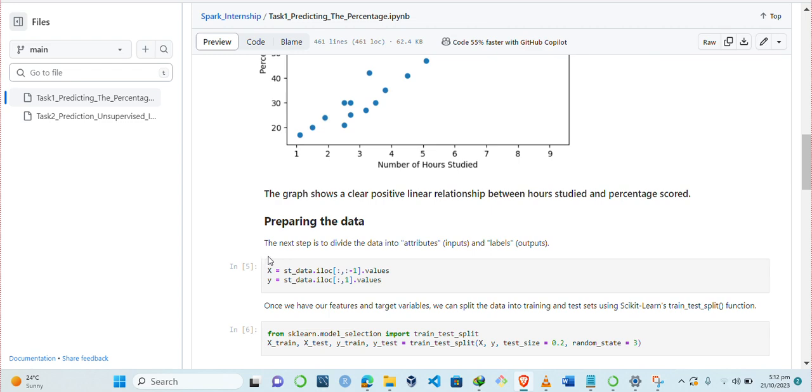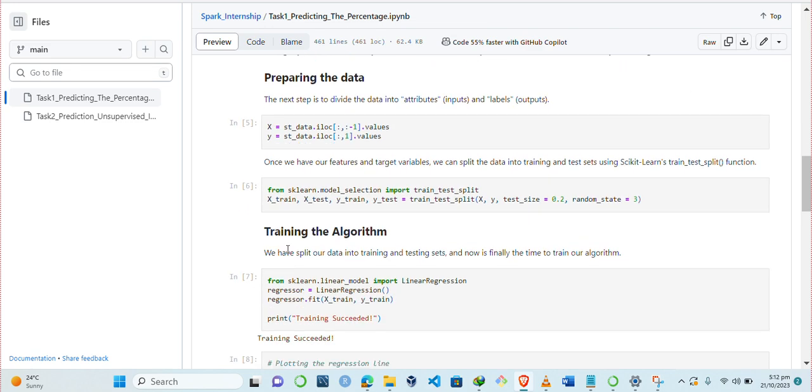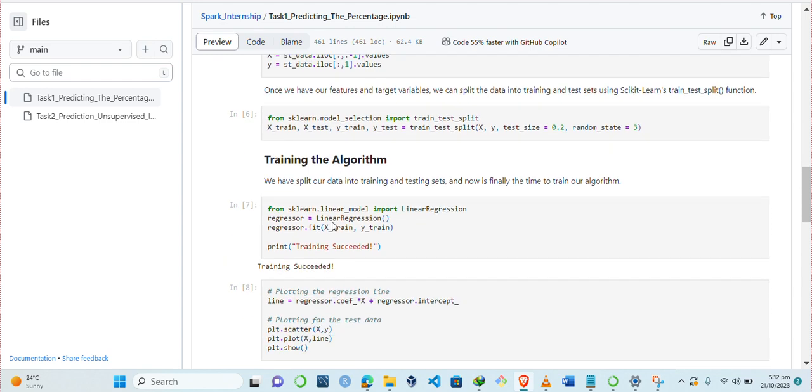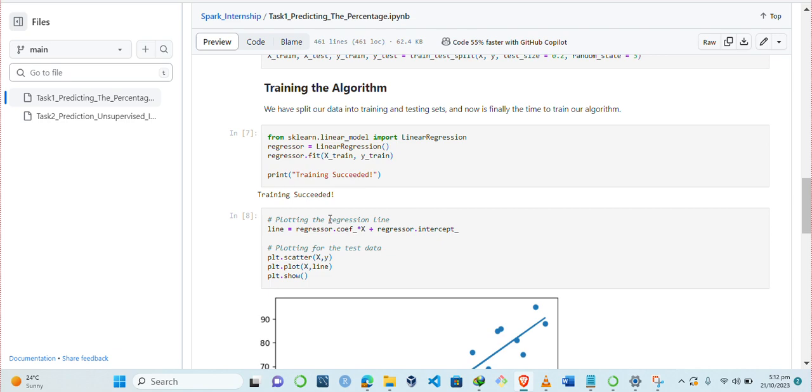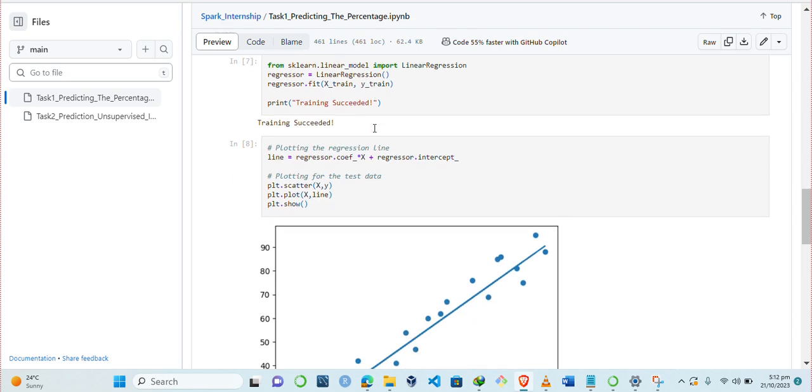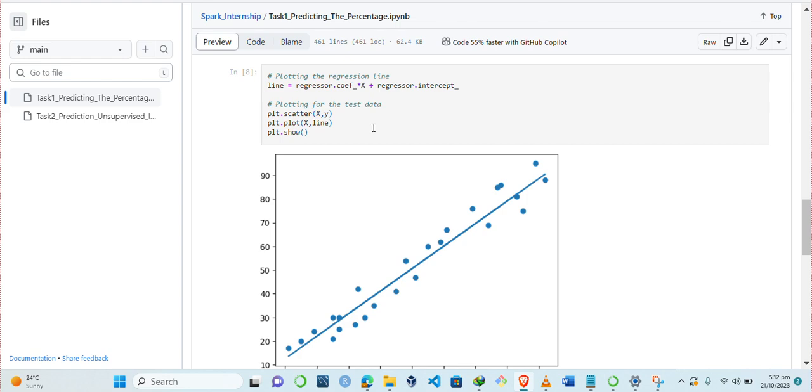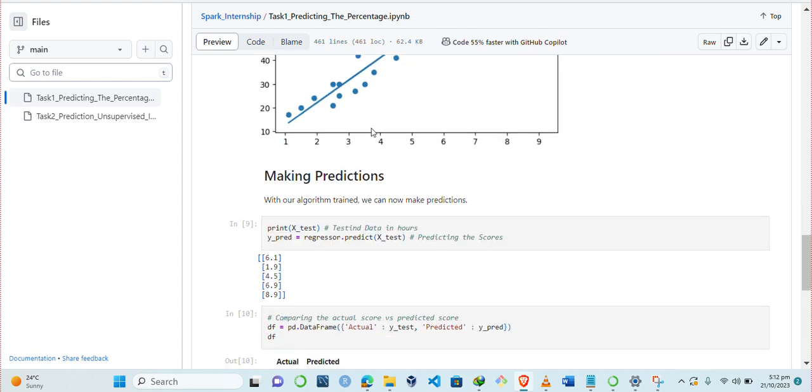After this, we will prepare the data. We will divide it into attributes and labels. After this, with the help of the train test split function, we will split our data into training and testing sets. After this, we will train our model on the training data, as you can see in the code.